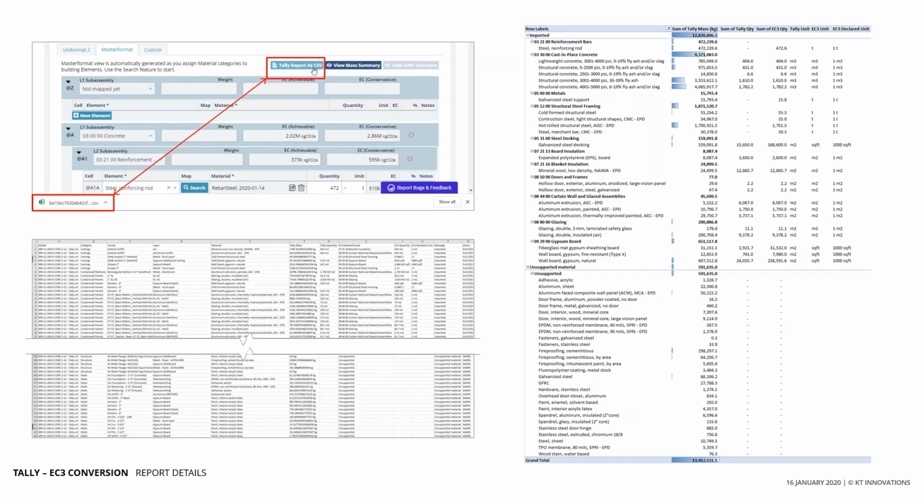Okay. So there's a lot of detail here, and you may be wondering how you can go through this process for essentially all of these mappings. Well, fortunately, a fairly newly released feature in EC3 is the ability to export a Tally report as a CSV. So if you're in your Masterformat tab in EC3 and you see that button, you can just click on it, and that will download a CSV for you that is very detailed.